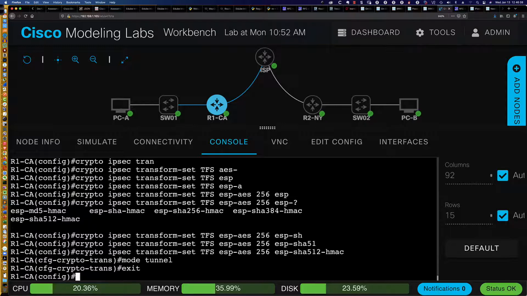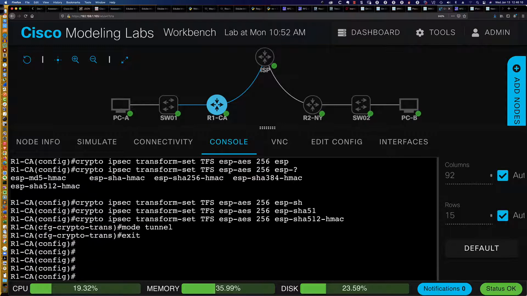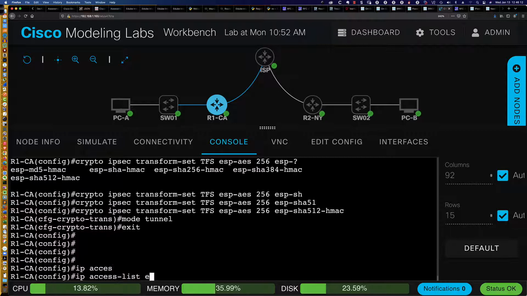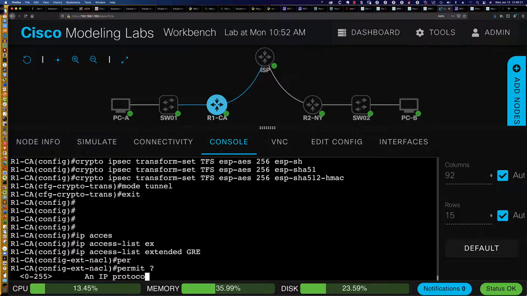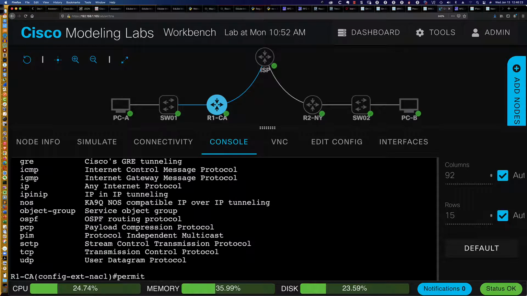So let me pop out of here and get back into global config, and let's say IP access list extended, and I'll just call the access list GRE. Now, from here, what is it we're going to do? Well, we want to permit, and remember, all kinds of things that we could permit. IP means you are permitting everything. But that's not what we want in a GRE tunnel. We want to match on and protect GRE traffic going from.